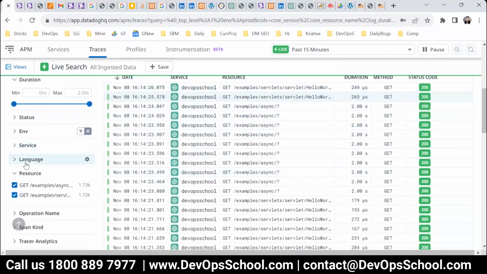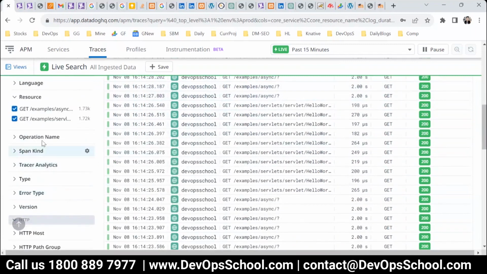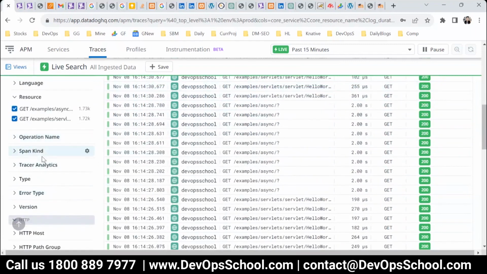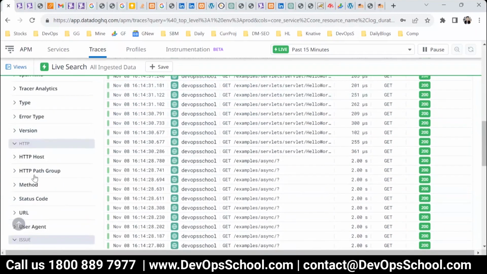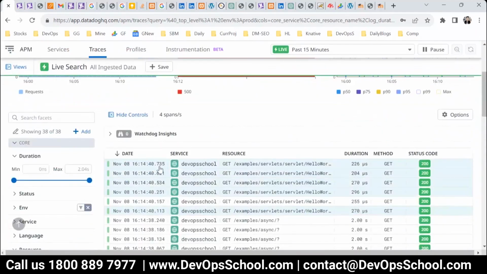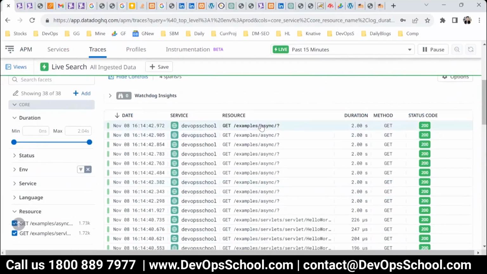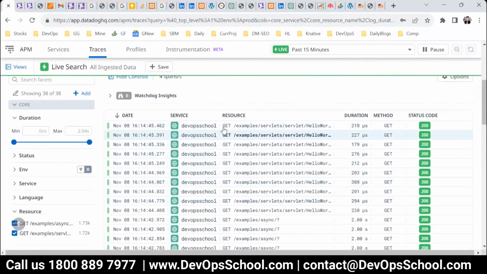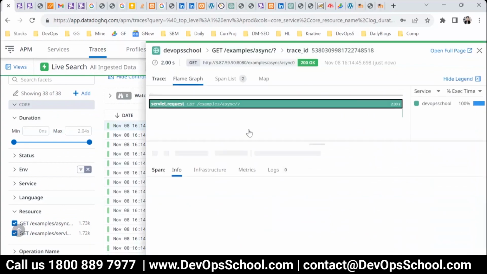Status, what is the status for it. So error, okay, right now 5 errors are there. OK is 3.45K. I have only one service, but you can filter by service, languages, right now only Java. Likewise, you can also filter by span kind, type, error type, version, HTTP host, and many other things.